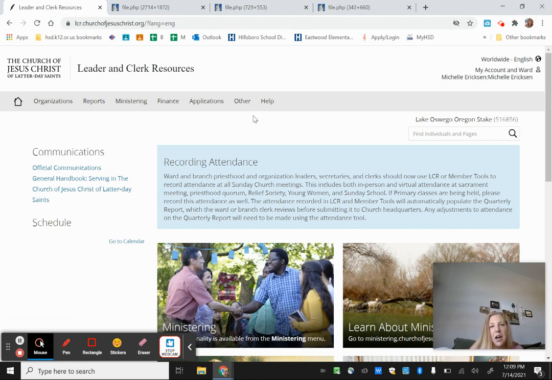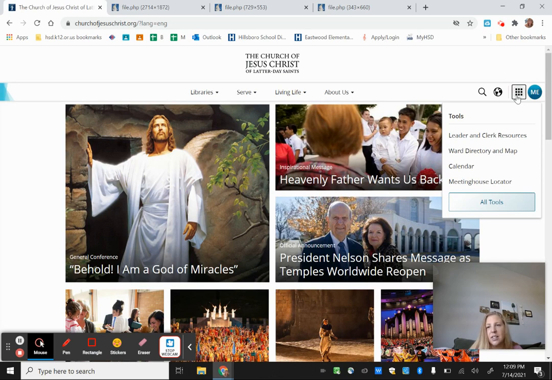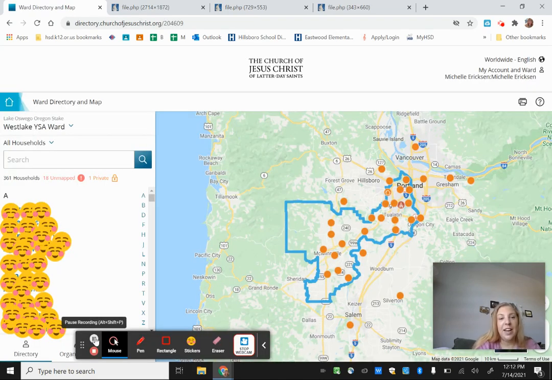So I'm going to go back to the main page so we can go back to this little grid. I want to show you something that I really like, this ward directory and map. Okay, so here is the ward directory map, and you can also see the stake boundaries there with the blue. I really like this resource because if I've done my ministering assignments or I'm doing my ministering assignments, I could see where people live. And like I said, the Westlake ward was really spread out, but you can zoom in also for your own ward.